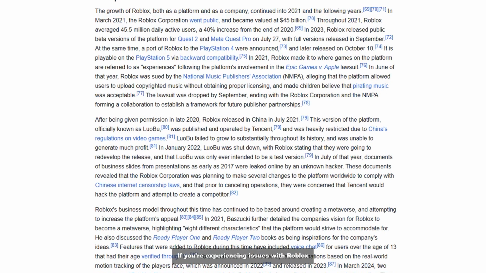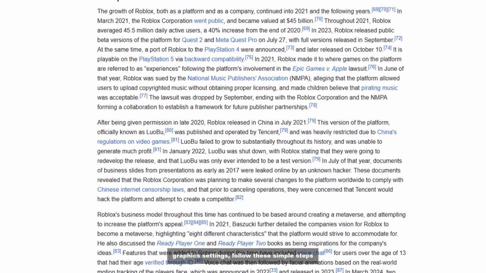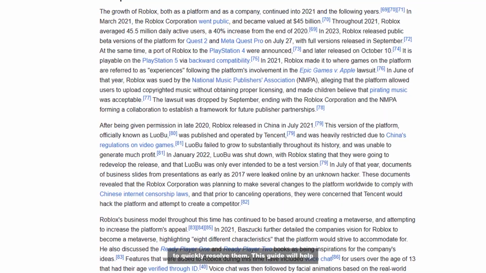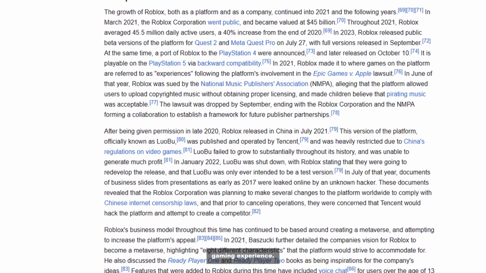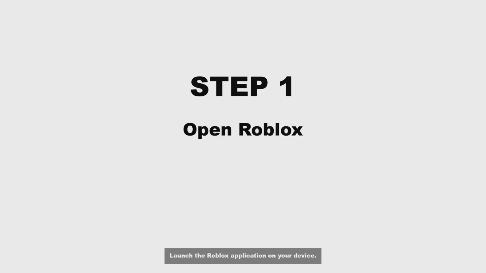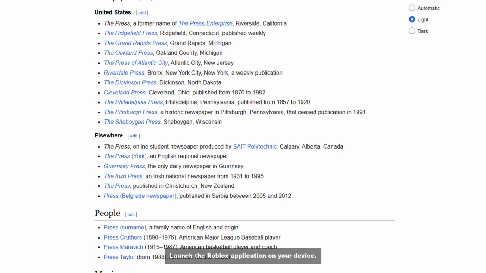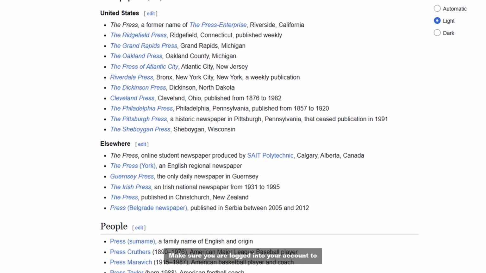If you're experiencing issues with Roblox graphics settings, follow these simple steps to quickly resolve them. This guide will help you adjust your settings for an optimal gaming experience. Step 1. Open Roblox. Launch the Roblox application on your device. Make sure you are logged into your account to access the settings.